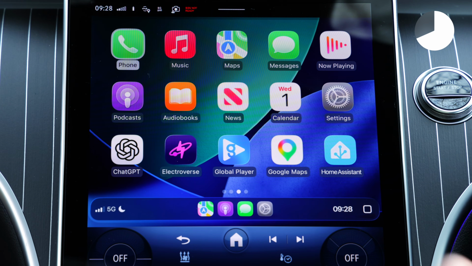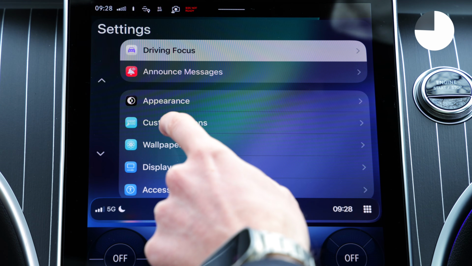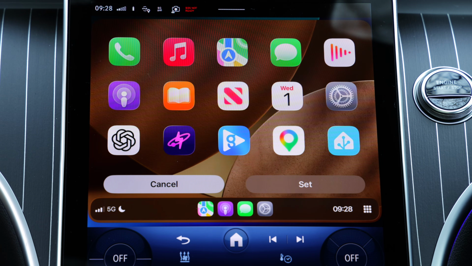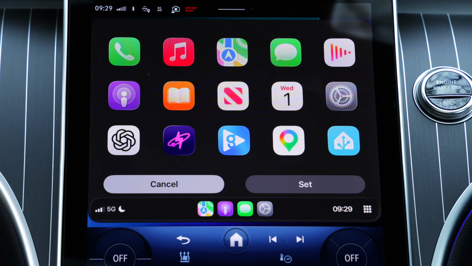But to choose the ones which are on CarPlay, just go to Settings and then go to Wallpaper, and then you can choose from a varied preset selection just here. Again, we want custom wallpapers.